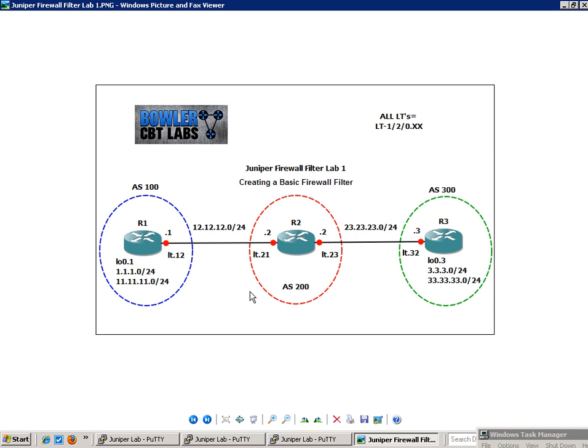Router 1 has a loopback 0.1 with 2 subnets on it, the 1 network and the 11 network, and router 3 has a loopback 0.3 interface with the 3 network and the 33 network on it. Again, when you are using logical systems and connecting them via logical tunnels, we cannot have just the loopback 0.0 on all of the routers. Each router has to have a different loopback, and that's why we have loopback 0.1 on R1 and loopback 0.3 to represent router 3's loopback.